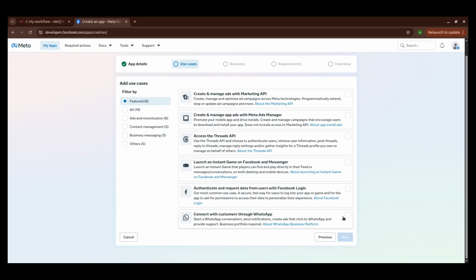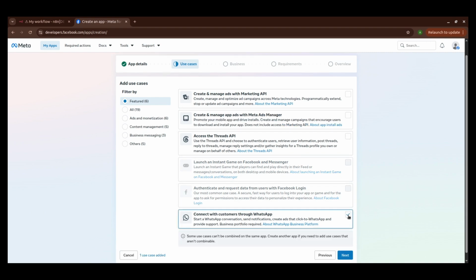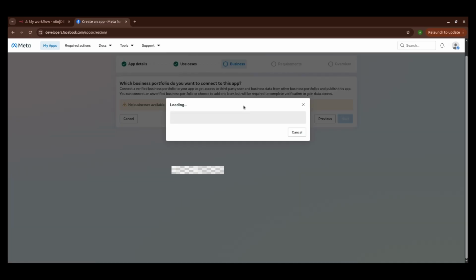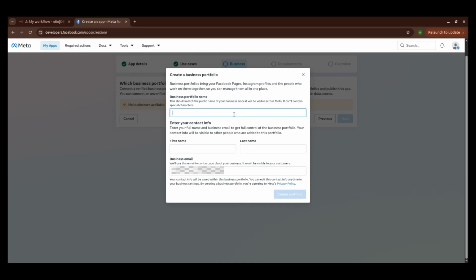Scroll down a little bit and click on Connect with Customers through WhatsApp. Click on Next to proceed to the next page. If you don't have a business profile, you will be prompted to create one. Click Create New One to create your business profile. Fill in your business profile details, then click Create Portfolio to continue.